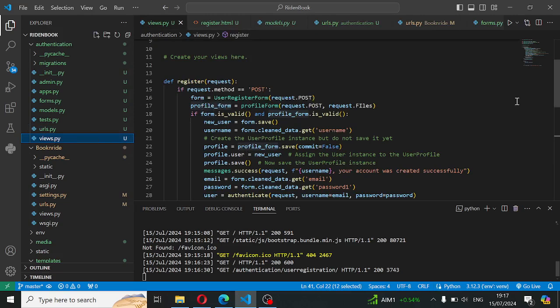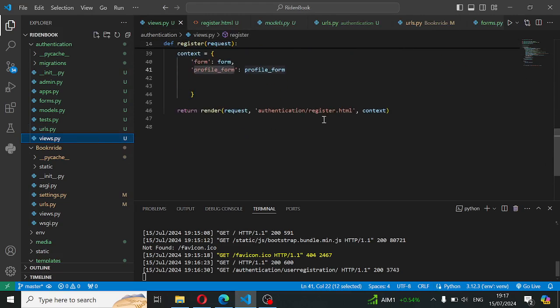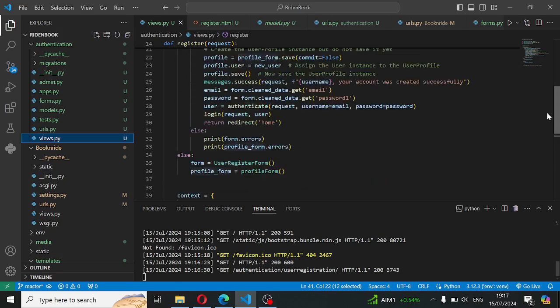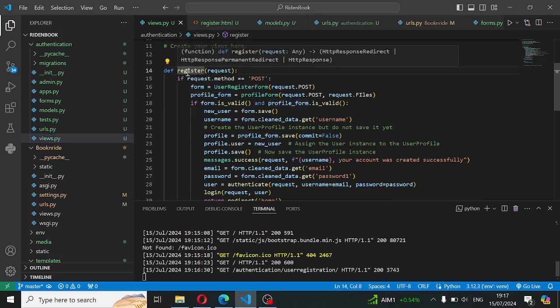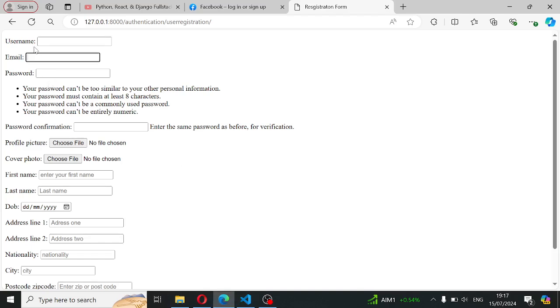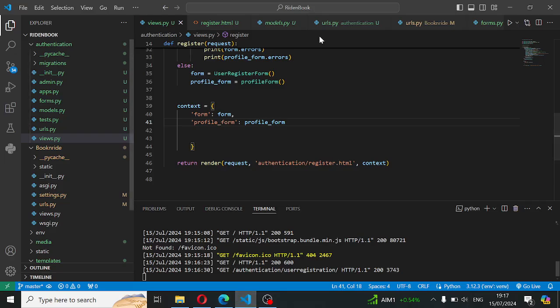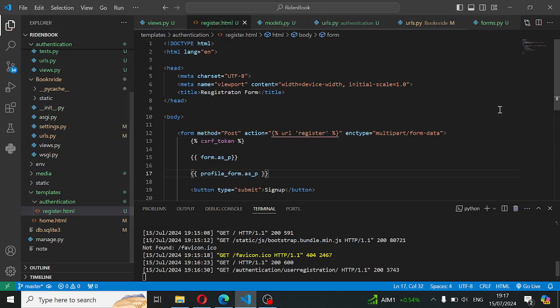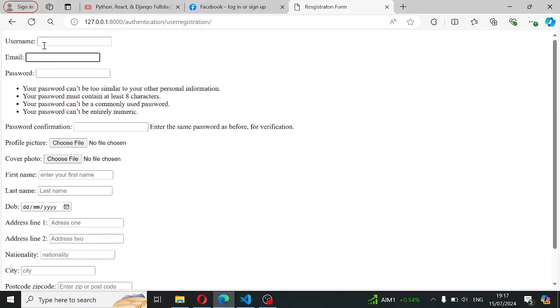And when you perform this method, it's gonna display, it's gonna save, and this register views is displaying our form and our profile form. That's why we have our profile and profile form here. If you look at our register page, register.html, you see we've called form and profile form. And I told you this .asp will make your fields, will place them on different paragraphs.